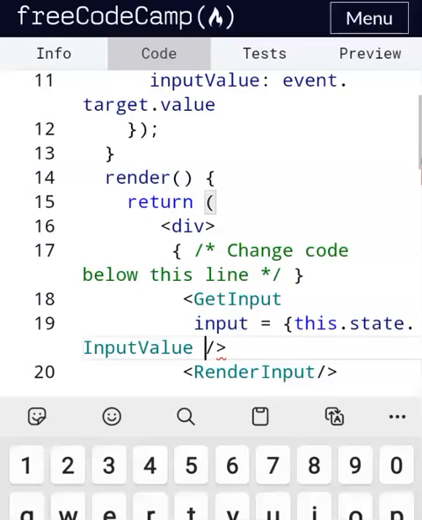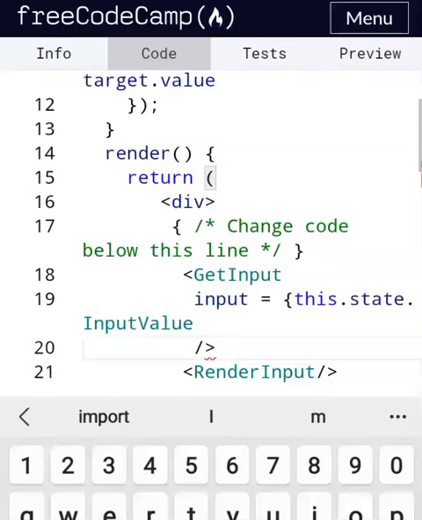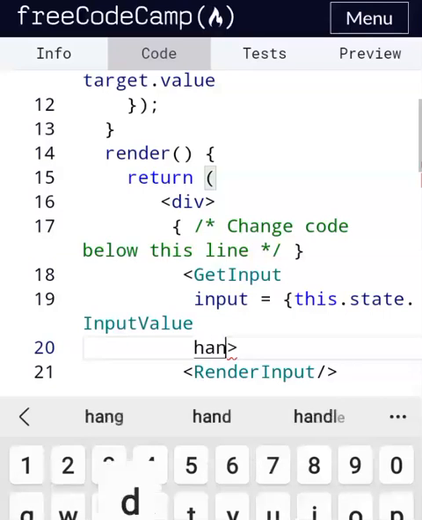Next, I need to introduce one more property here, which is the handleChange. Yeah. So why do I need the handleChange property or the handleChange prop?